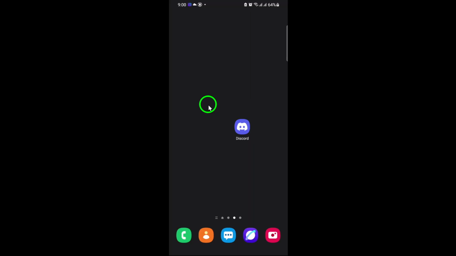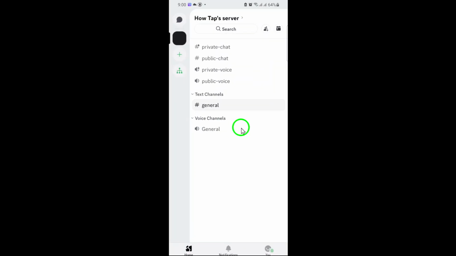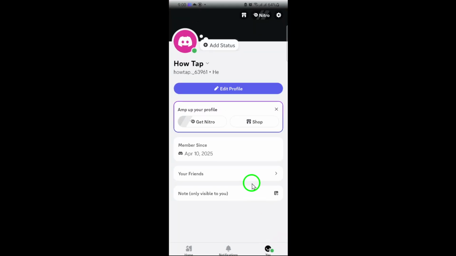Let's get started. First, open up your Discord app. You can do this on your phone or your computer. These steps work on both. Once you're in, look for your profile icon, usually found at the bottom right corner of your screen. Give it a tap to bring up your user settings.